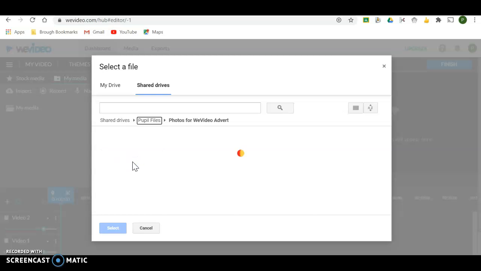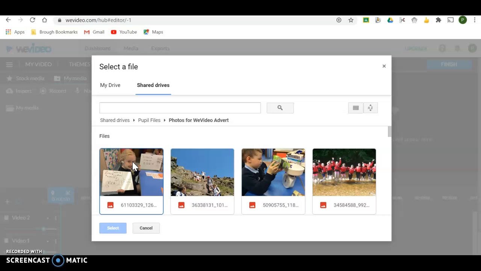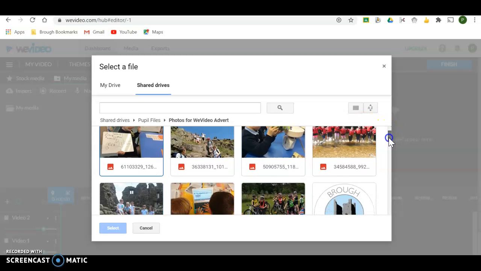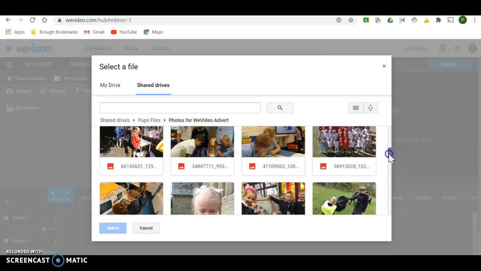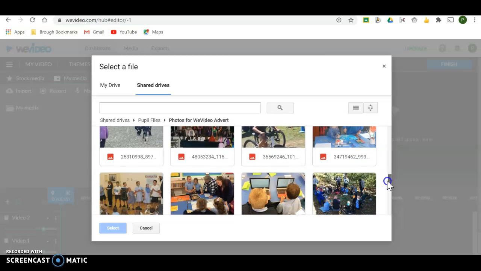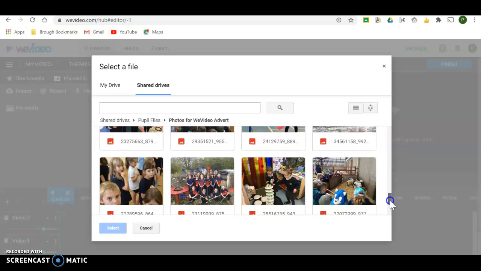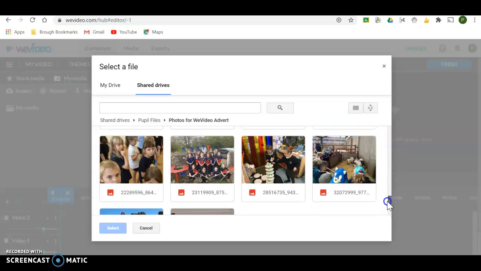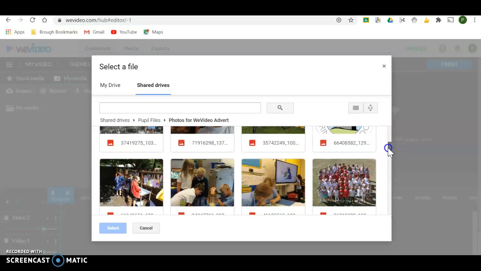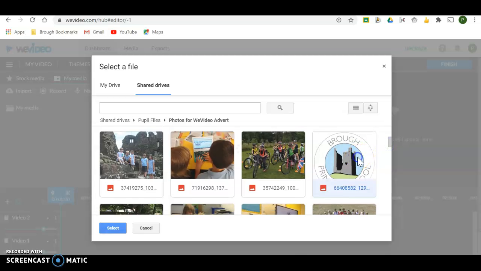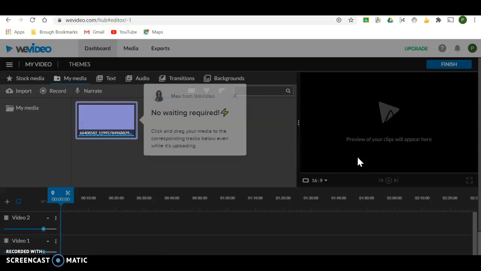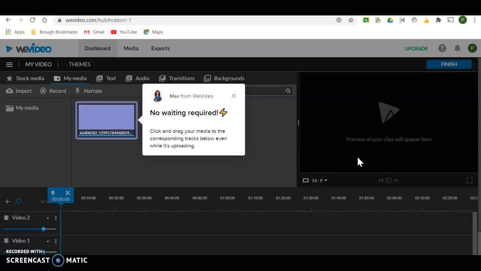Double tap on that. And I've just put a really nice selection of about 35 photos. So not like last time when we did our website design. Just a small selection so that it doesn't overload your Chromebook. And we're just going to choose some photos. Now, I like the idea of having the school logo as the first one. And that's uploaded.